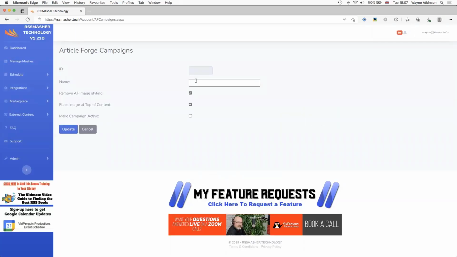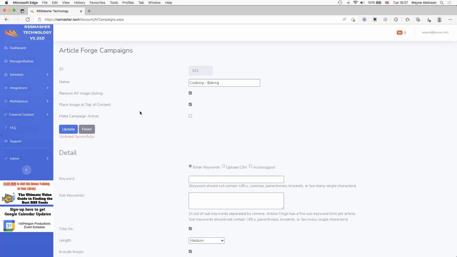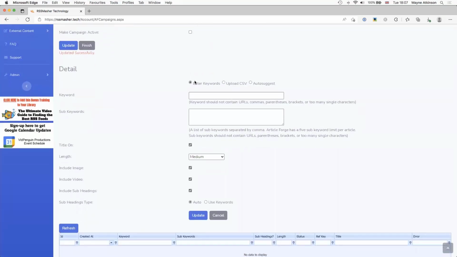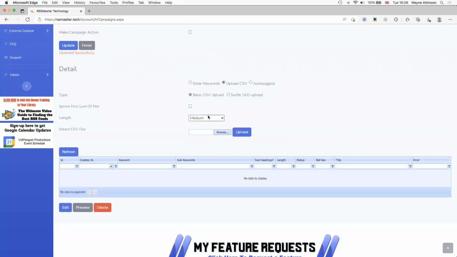But the feature that we want to show you, so if I come out, we'll create a new campaign, and let's say we want to create one about cooking and be specifically about baking, for example, and click update. Now you've got the usual, you can enter the keyword yourself. You can obviously upload a CSV, and incidentally, we've now added the length here as well, so that you can override your default, and you can choose the Surfer SEO or the basic.